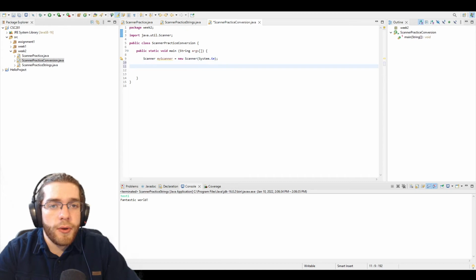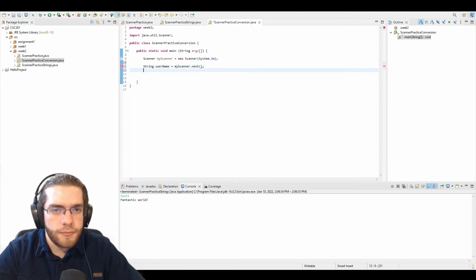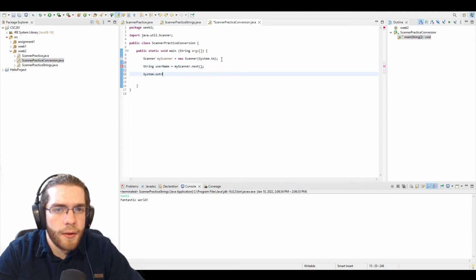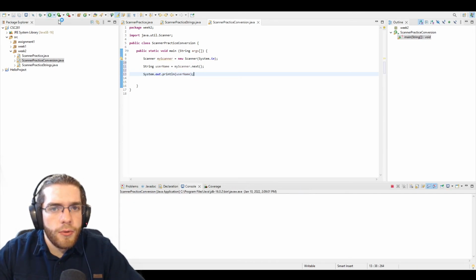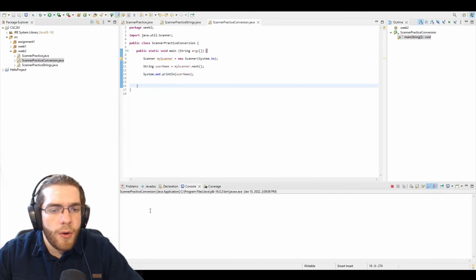Now, let's just say that I'm using my scanner. I'm trying to read in something from the user. So let's say String username is equal to myScanner.next, and I want to print out the username that I get in. So I'll type this in, and I'm going to say hello, and I get my hello back. Pretty straightforward. What happens if I try to type in a few numbers? This is working as well.